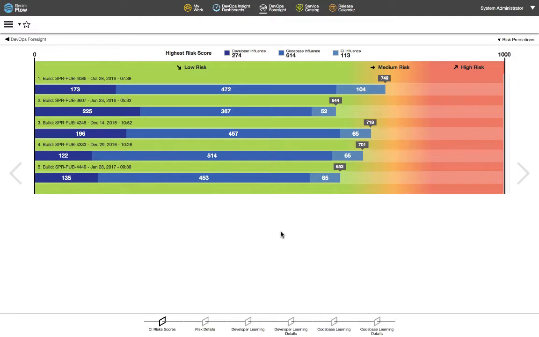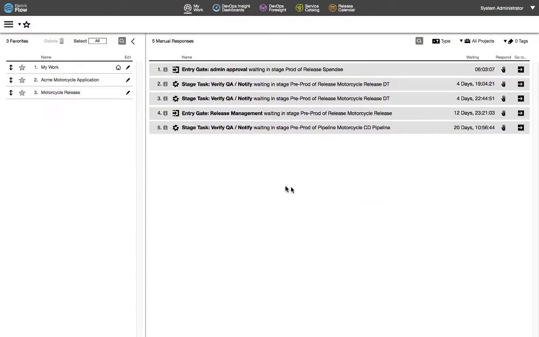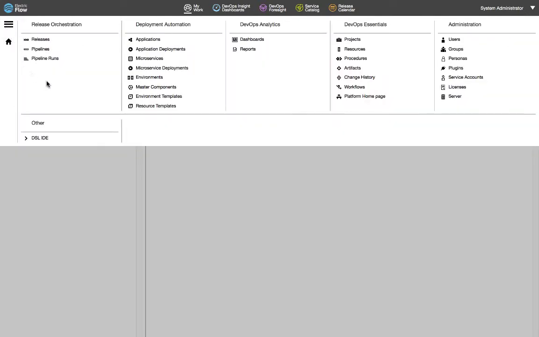While DevOps Foresight comes with a pre-trained model, the model can be incrementally trained with user data. With DevOps Foresight in CloudBees Flow, users can focus on the development and build risk and understand their impact on release outcomes. CloudBees Flow is a single unified platform, providing all of the ARO capabilities presented in this demonstration.